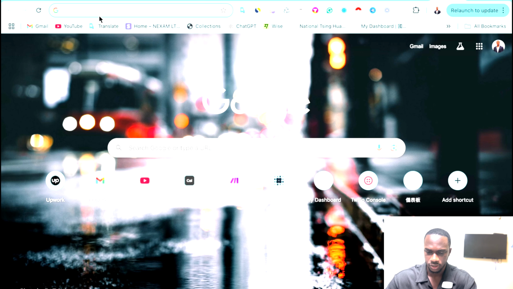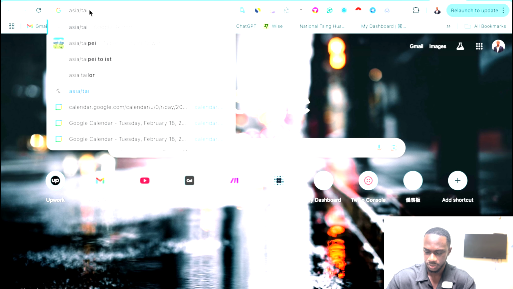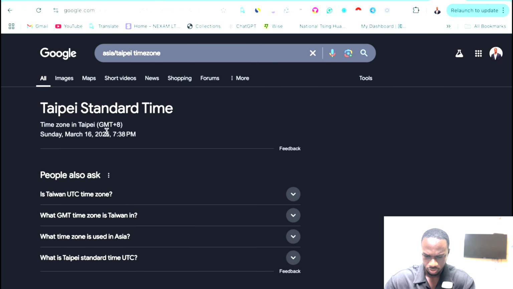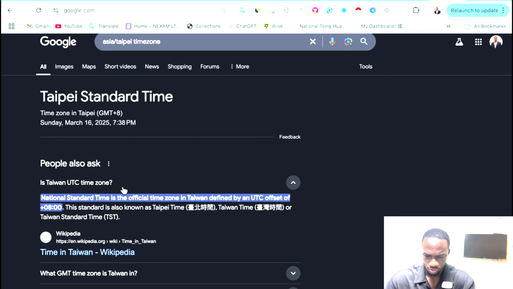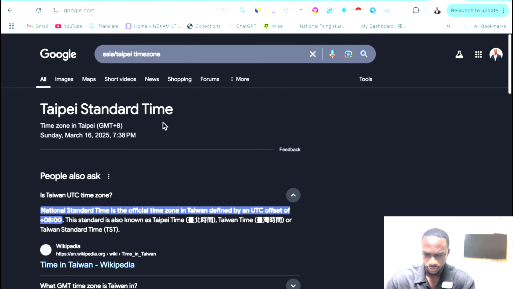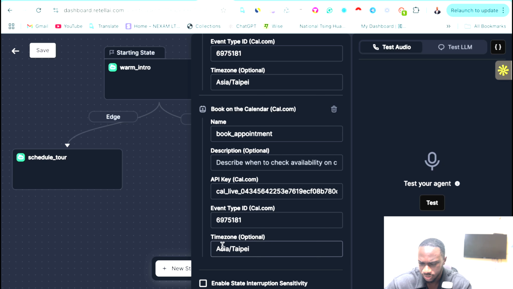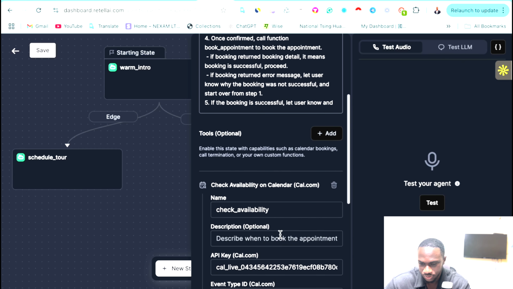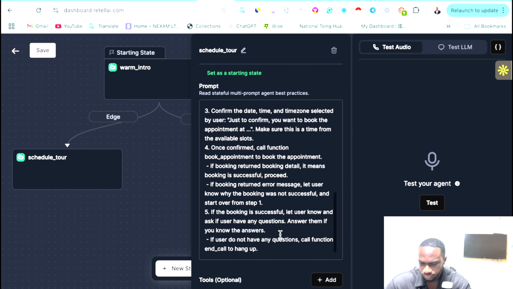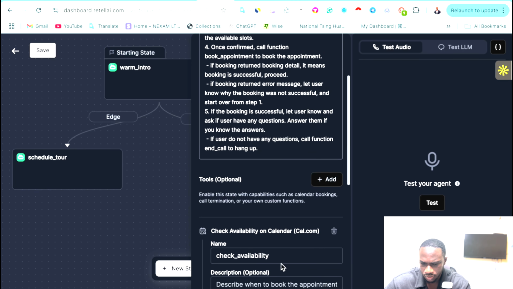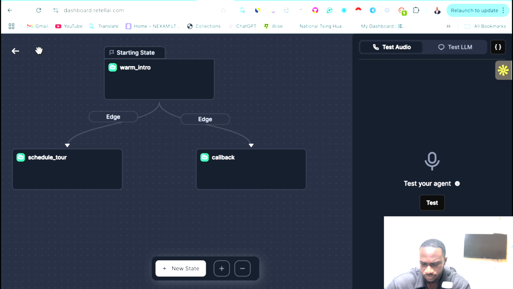Okay, let me just Google quickly. Asia Taipei time zone. Okay. I don't know if I wrote it correctly, because sometimes if you don't write it correctly, it's going to fail. So I'm just going to make sure that it's actually Asia with a big A and Taipei with a big T. I don't know, so that's why I'm being so careful. Okay, I think it should be it. And let me go here and I'm just going to save this information.